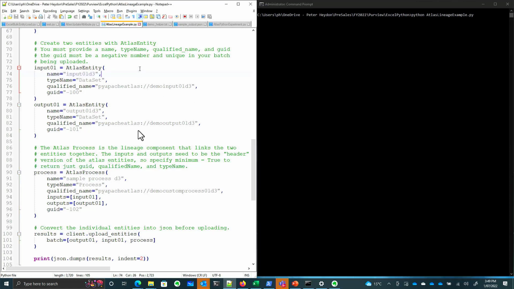So we've got this sample code here. I've just renamed the inputs and outputs we saw with a D3 on the suffix, so input 01 D3, output 01 D3, and then I'll put D3 into the sample process. Really, to create the lineage manually, all you need to do is create this new process type, which is the key part here, between your inputs and outputs.